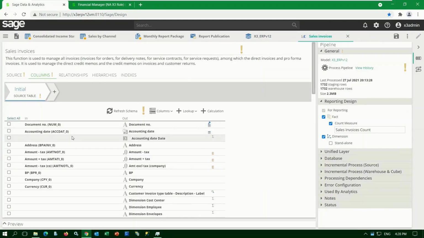Now here we've got access to the field names, in this case in SQL Server for X3, and those are the names that are in parentheses here. And then I've got all the plain English names. So all the reporting in SDNA leverages all the plain English names that are stored for Sage X3. So if I want to run a sales report by company, I'm doing it by company and not by a field called CPY_0.